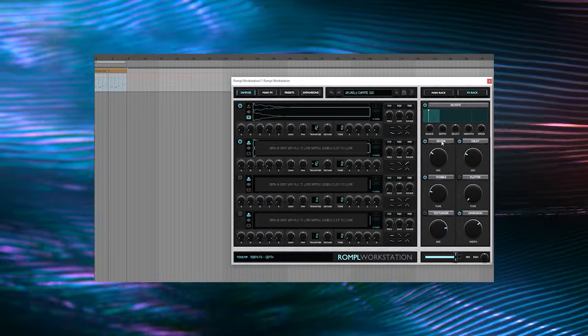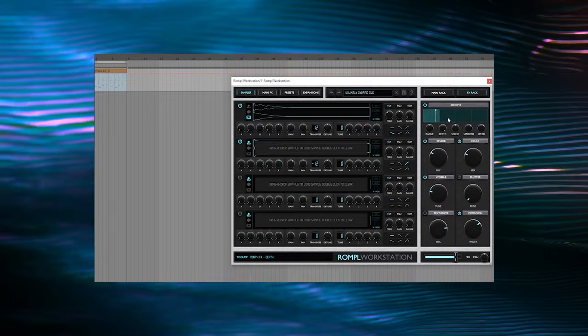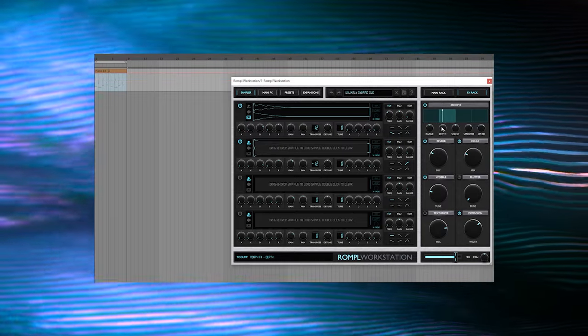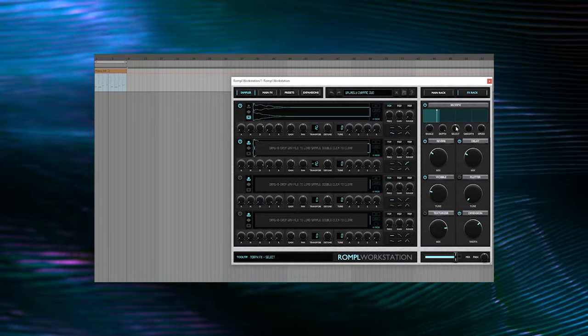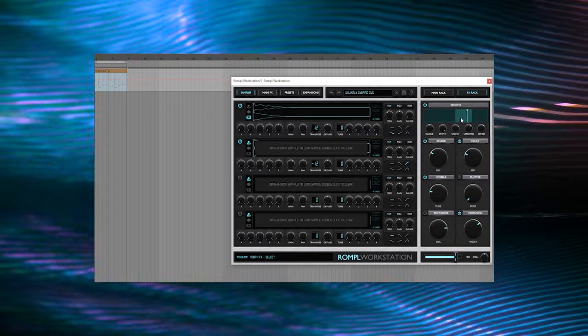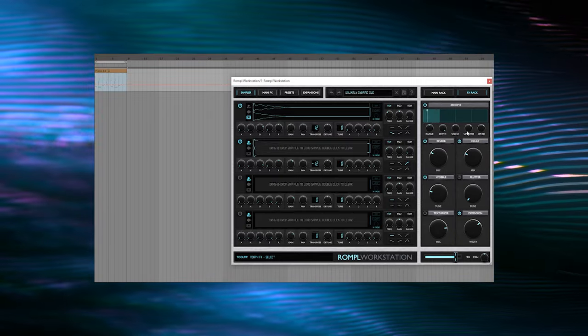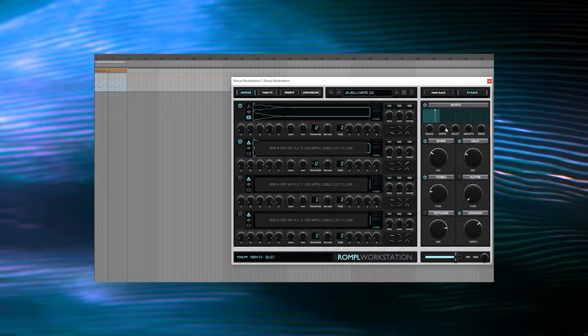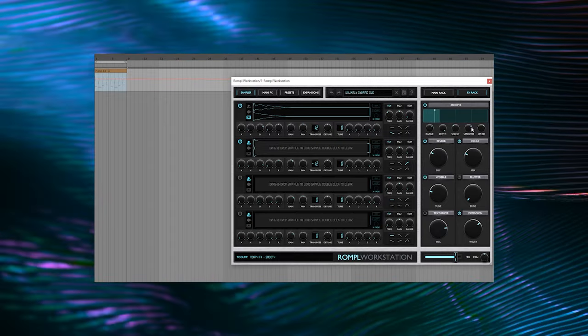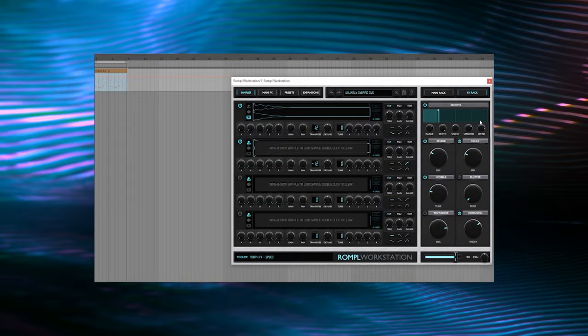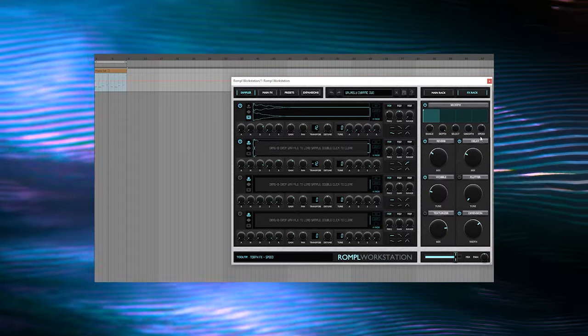The depth is kind of how deep you want it to go within those samplers, or how deep you want the LFO to move. Select is just another way that you can kind of pinpoint where you want it to be on these samplers. The smoothing is how well you want it to blend between the samples that you have selected. And the speed is obviously how quick you want that LFO to go, the frequency of the LFO.